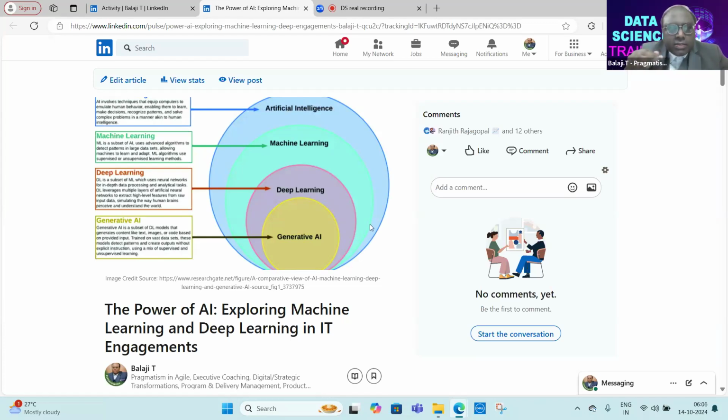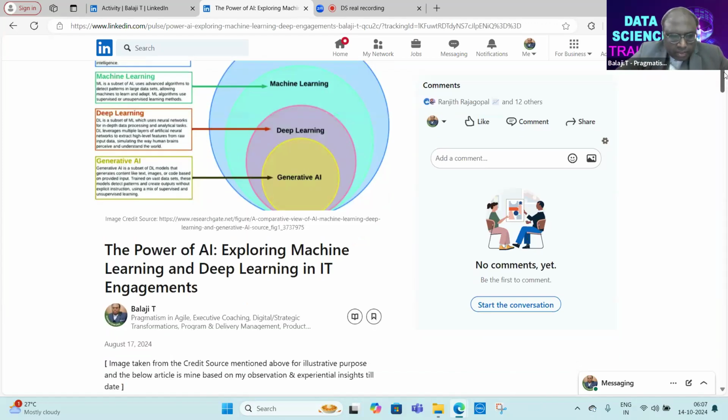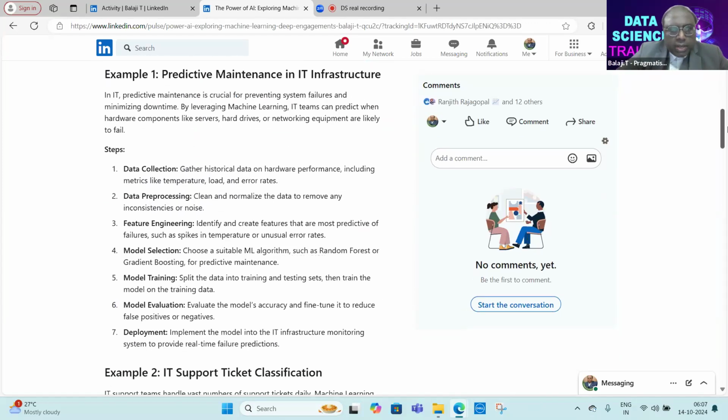See, in theory, deep learning is called a subset of machine learning. But from my pragmatic and practical experience, deep learning is an advanced version of machine learning, which is using the concept of neural networks, very similar to the way the human brain reads and understands things from the real world. That is the concept of deep learning. And a subset of deep learning is generative AI. So the moment you go through this article, you will come to know.